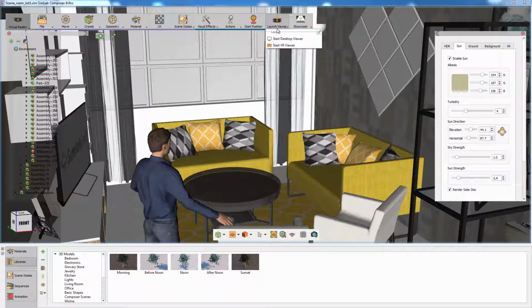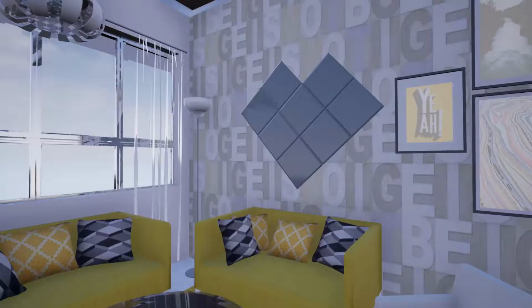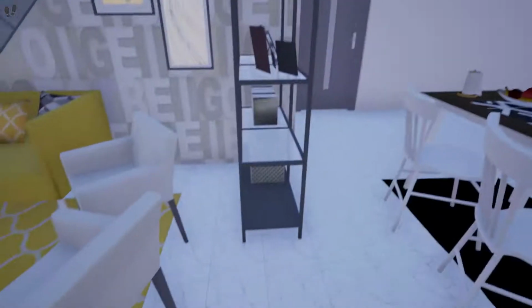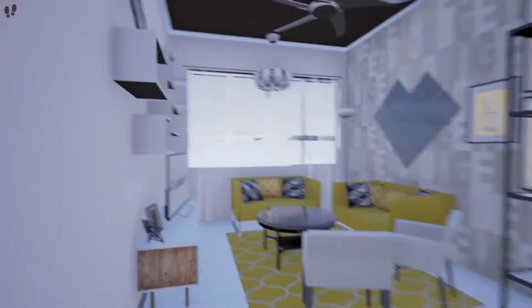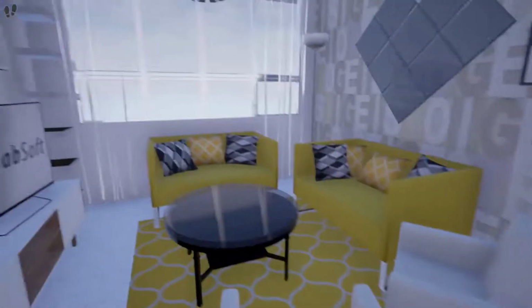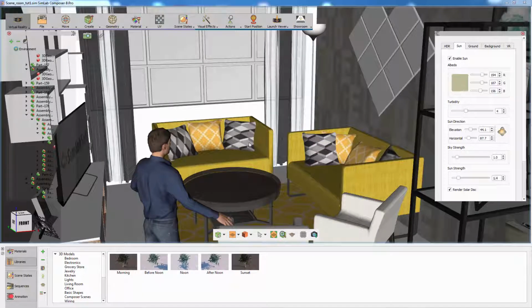From the Launch Viewer menu, select Start Desktop Viewer. The desktop viewer allows you to run the scene in desktop mode, where you can test out the scene and prepare for VR viewing. It can also serve as an alternate viewer for the scene in case you do not have an HTC VR kit. Use the mouse and the arrows on your keyboard to navigate the scene. Press Escape on your keyboard to exit the desktop viewer and go back to SimLab Composer.